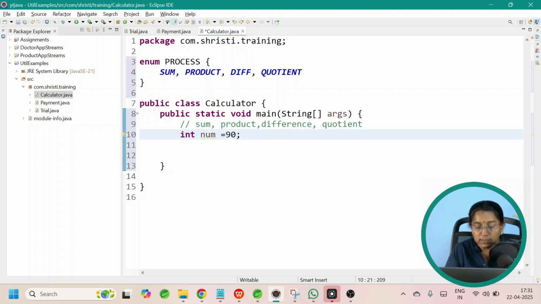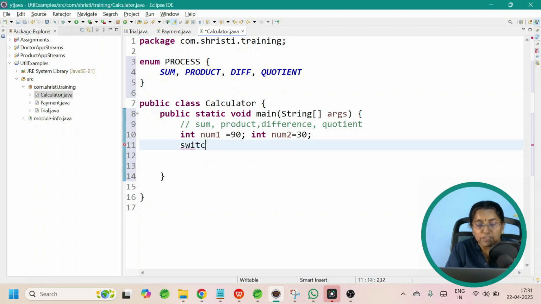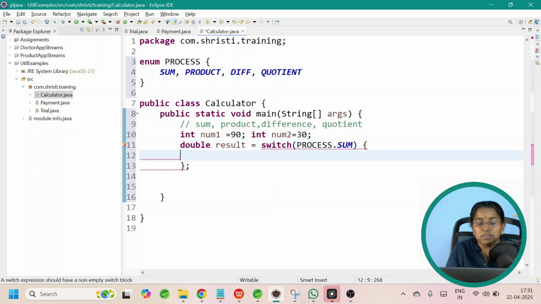I want to calculate the sum or product or difference or quotient. So let me give values for two numbers. Int number 1 equal to 90, int number 2 equal to 30. Okay. Let us add the switch as an expression. Switch, curly braces, semicolon, inside which I need to pass the enum process dot sum. This returns a value. Let me get it in a double variable. Double result is equal to, within which let us add the case statements.